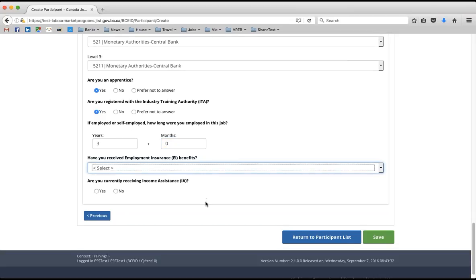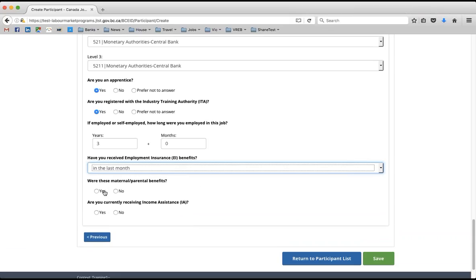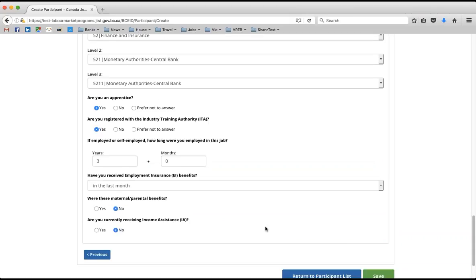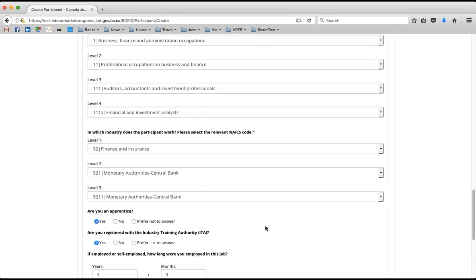If you select that they have been receiving any EI benefits, it asks if they were maternal or paternal. And that is it. Those are all the questions.